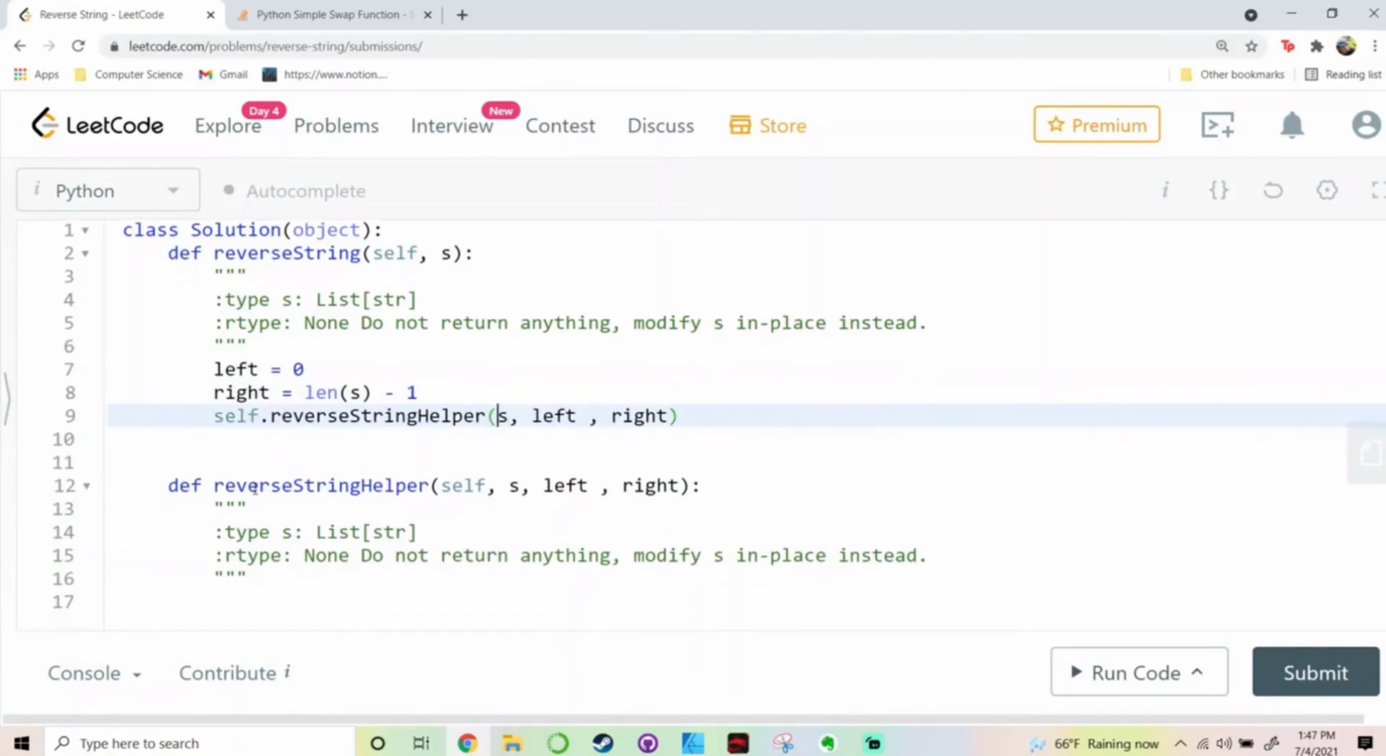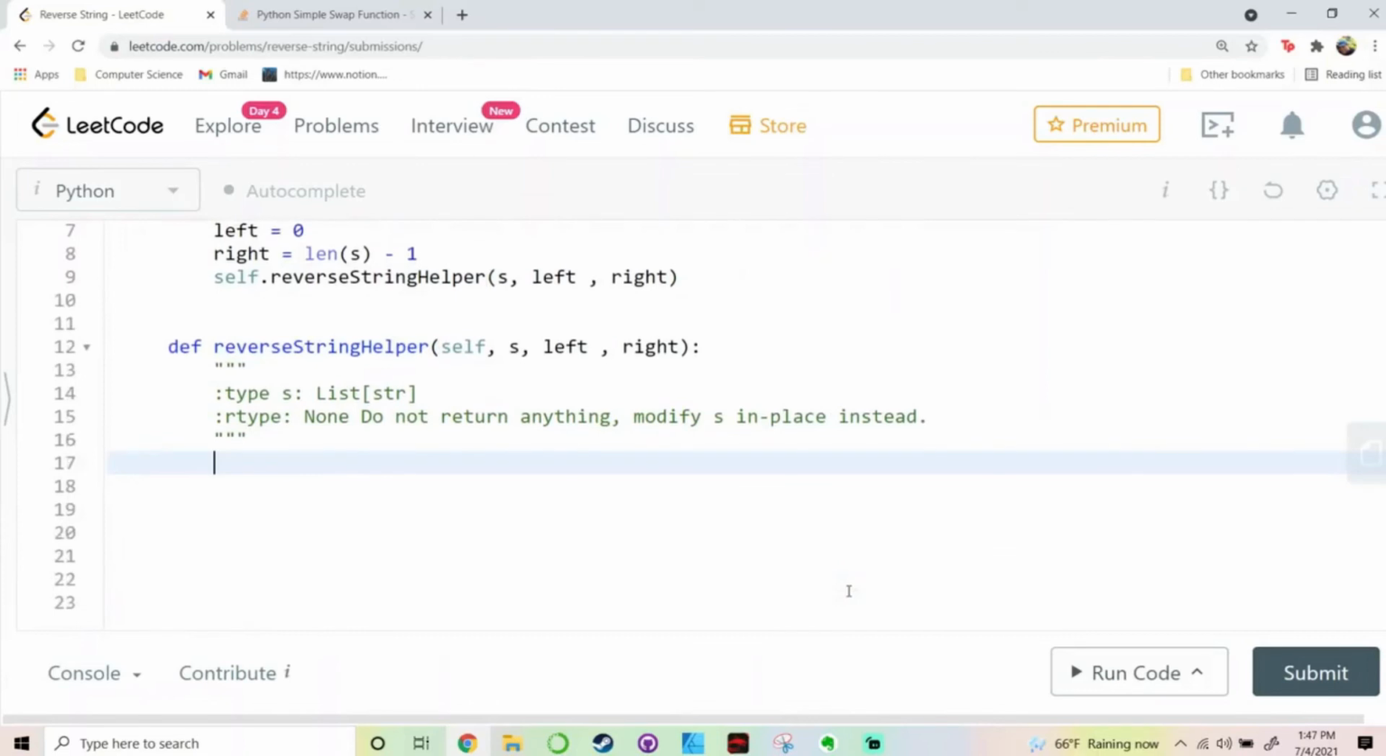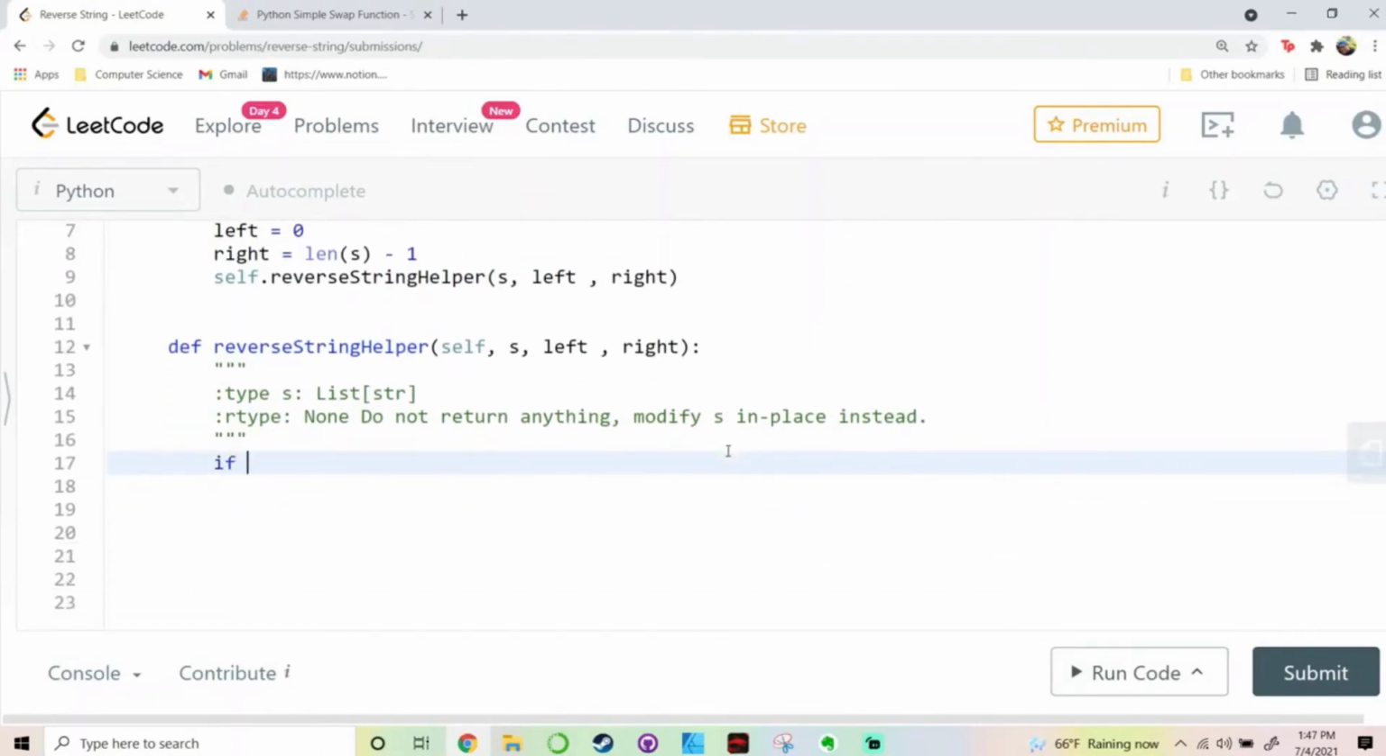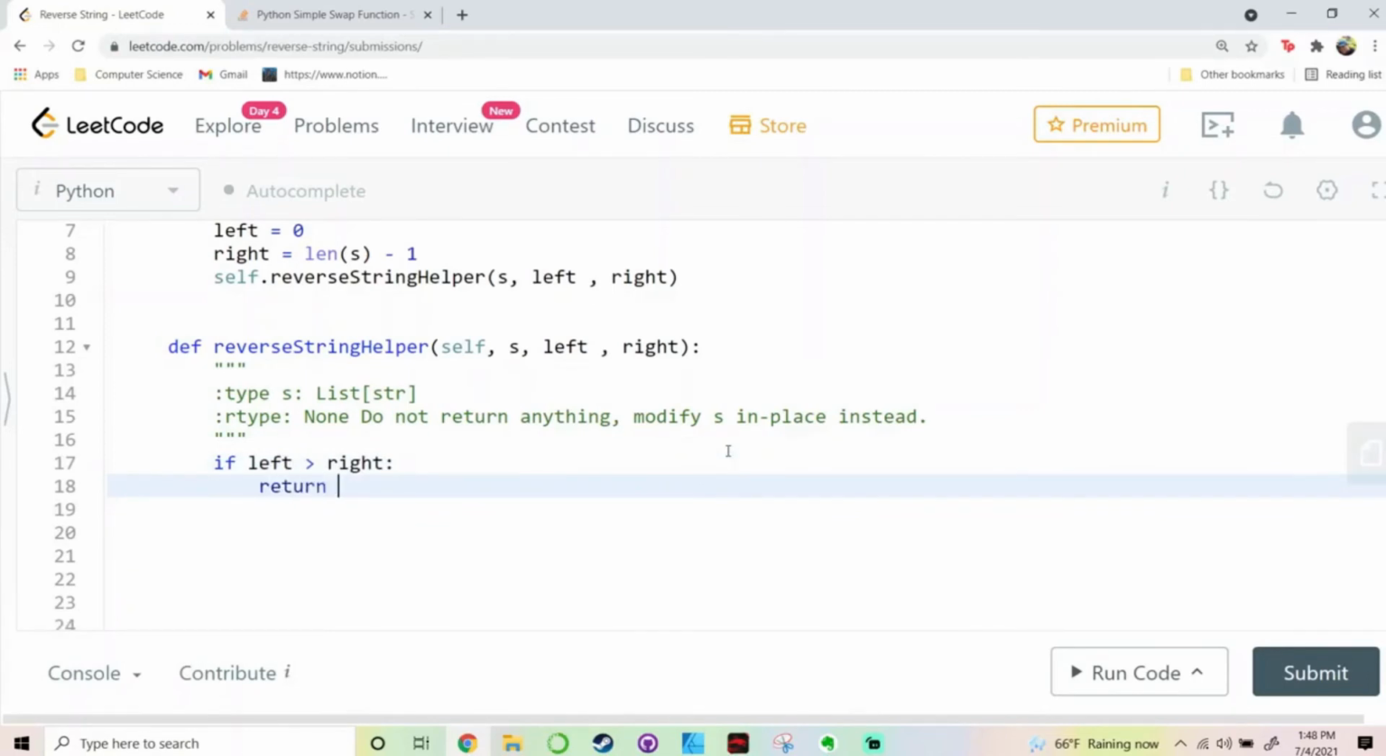Now, let's define this long-awaited string helper function. We're going to do that such that it would change in place. So if the left this time is greater than the right, and notice that we switch things around because the base case is usually the opposite, we're going to return s.